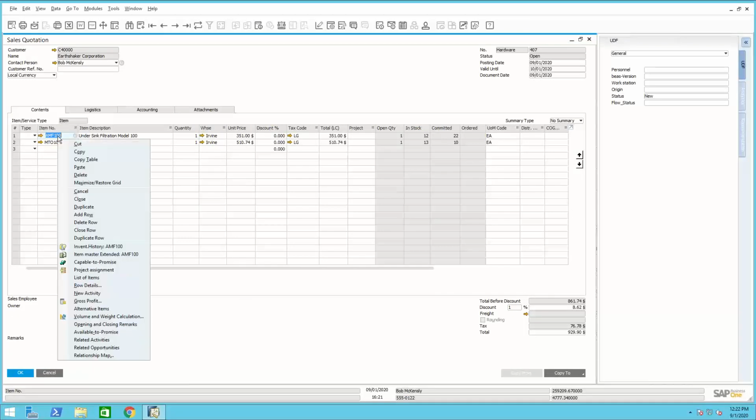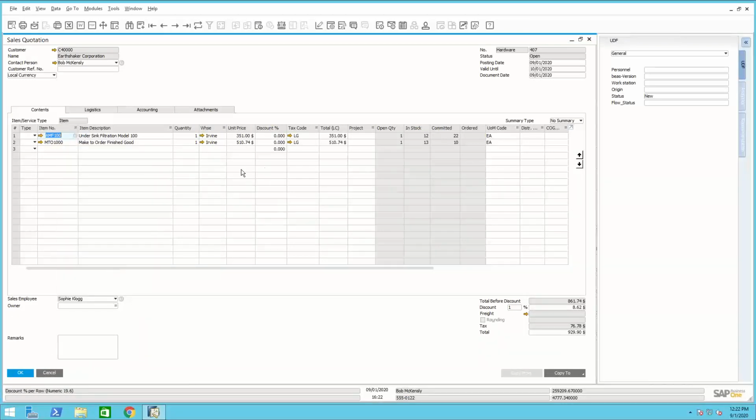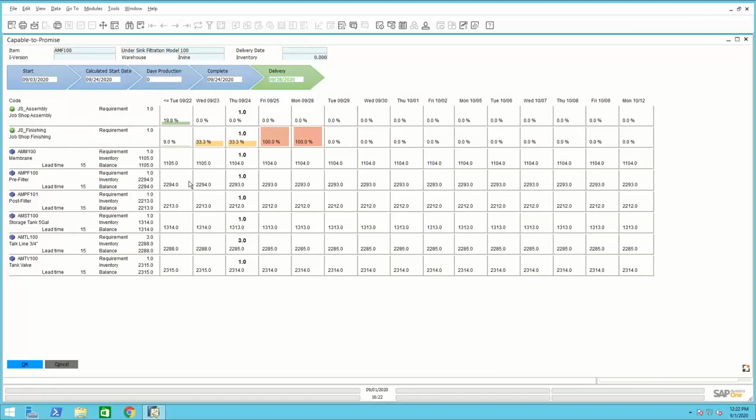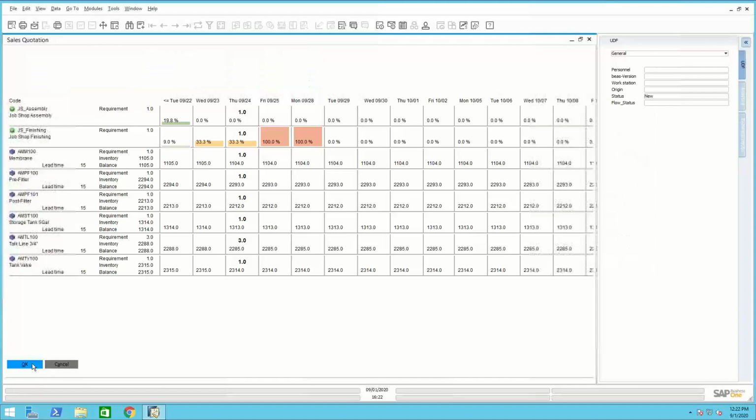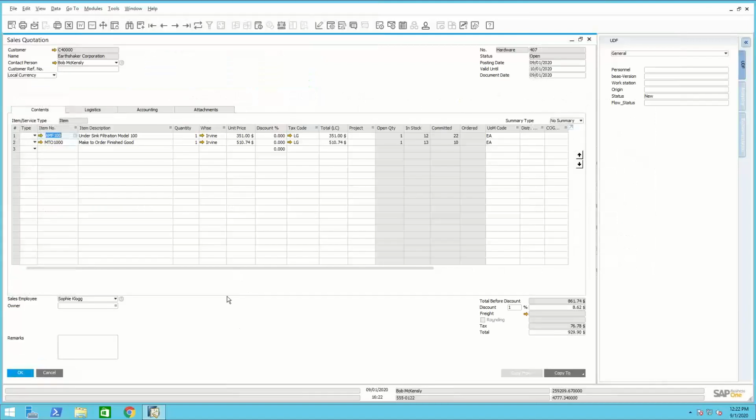Now, I can do that for any item, by the way. So even on my make to stock item, I can still go in and see, if I don't have enough in stock and I need to manufacture it, how soon can I get it? And so it's almost like a mini MRP that uses finite capacity planning. It's really a neat, cool feature. And so based on that, then we know as a salesperson when I can comfortably promise this to my customer.